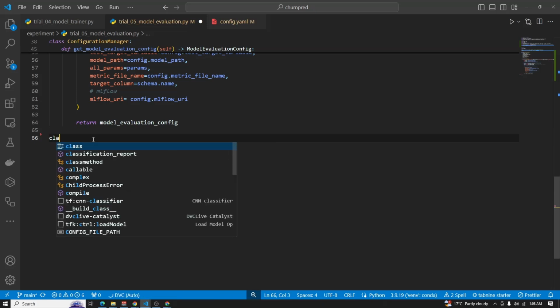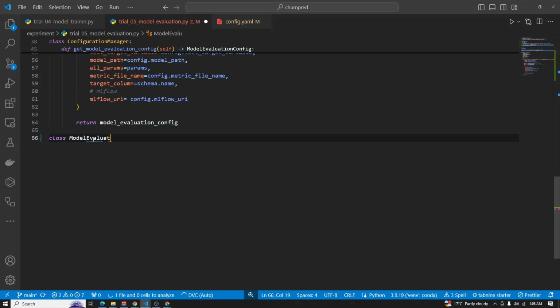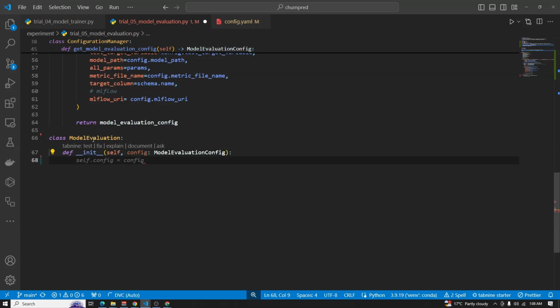So it's supposed to be class ModelEvaluation. For the model evaluation, def __init__(self, config: ModelEvaluationConfig). Then you can say self.config = config. So that one is okay.